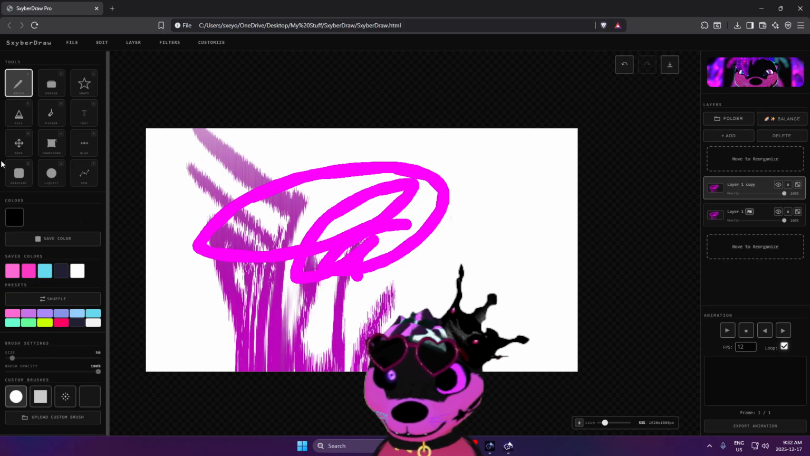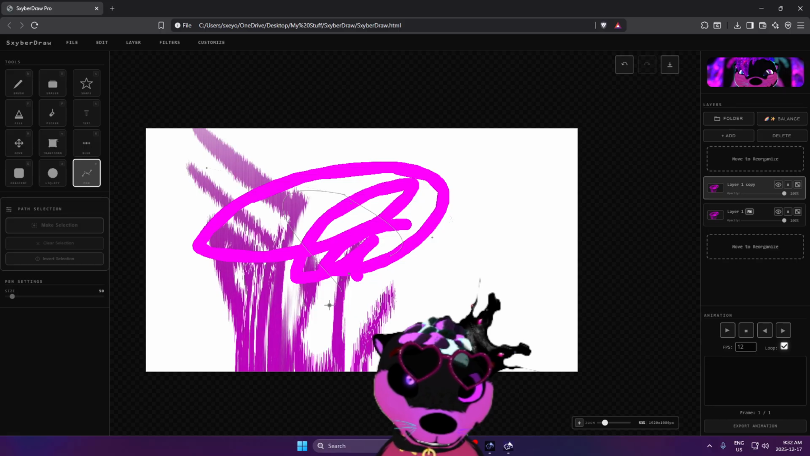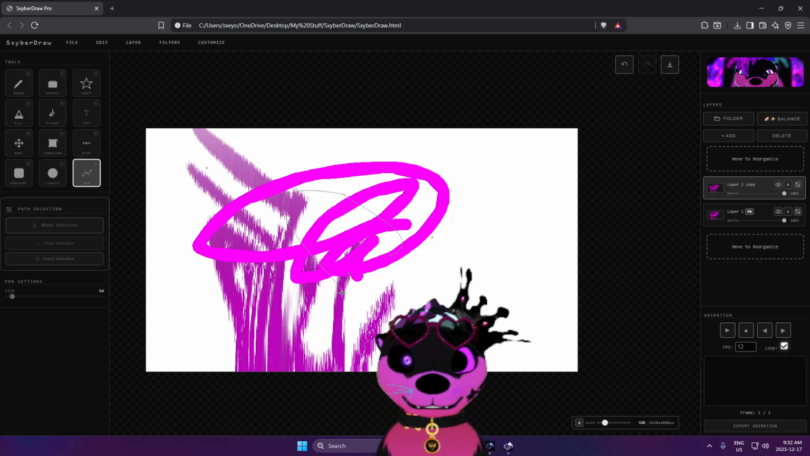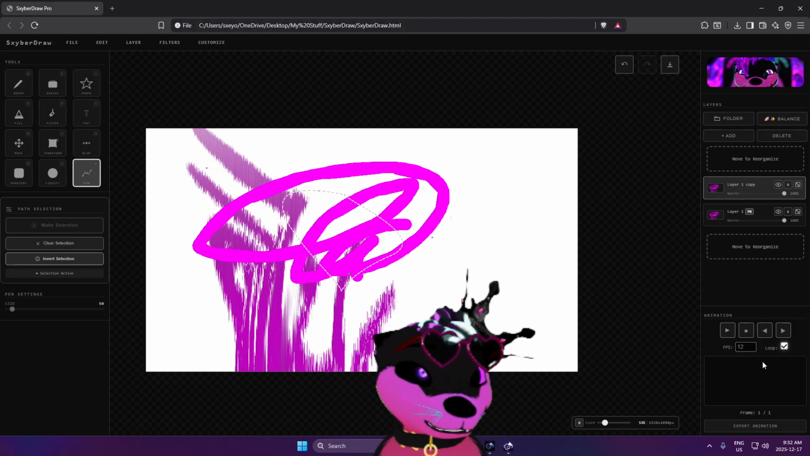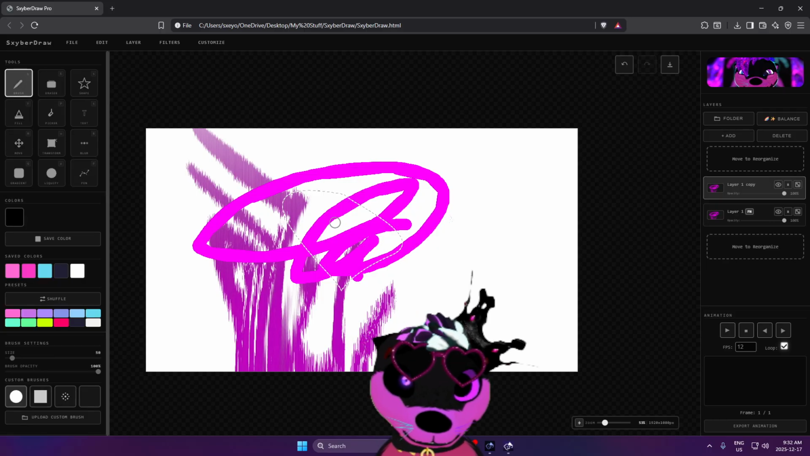You can use the pen tool. The pen tool does also work. It works, but it's a little bit gimmicky, you know. It's not that good. And also most of the time, the program struggles with frames. It does struggle a lot with frames.